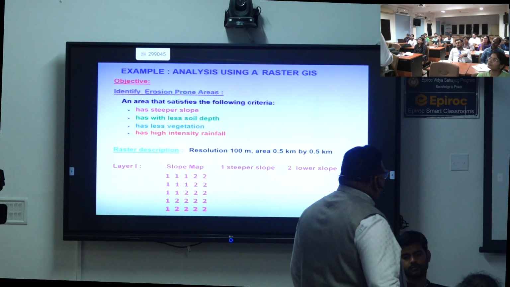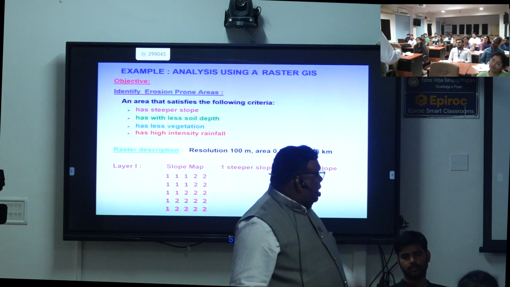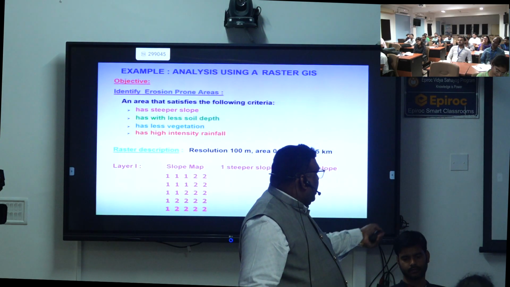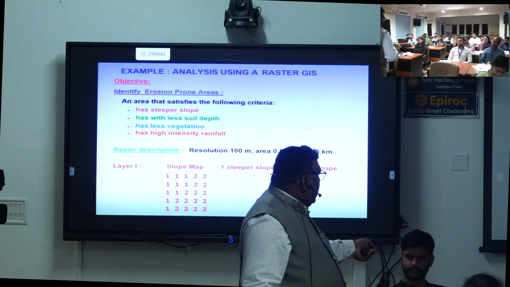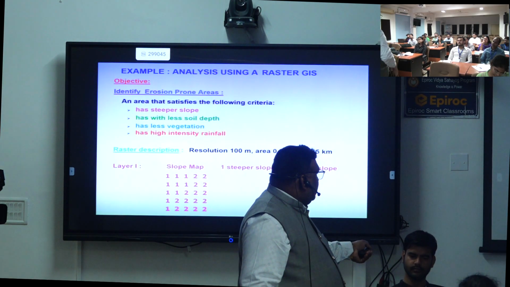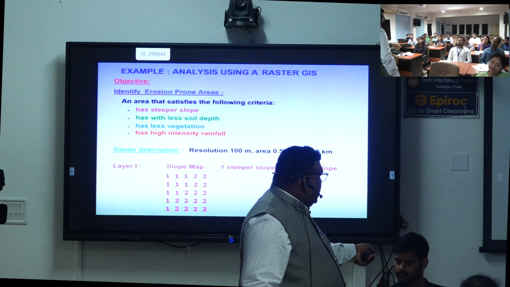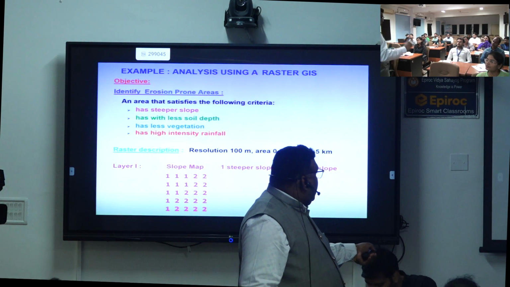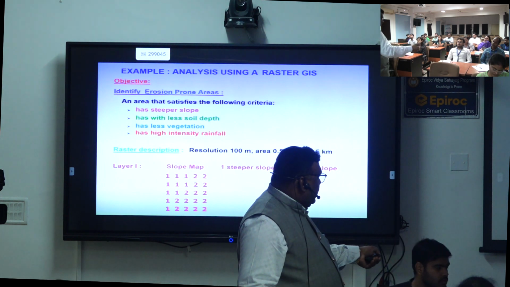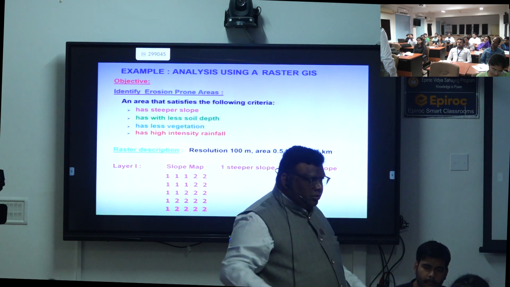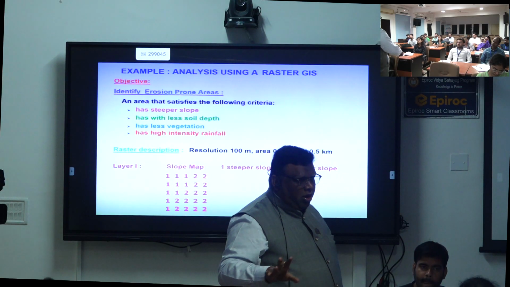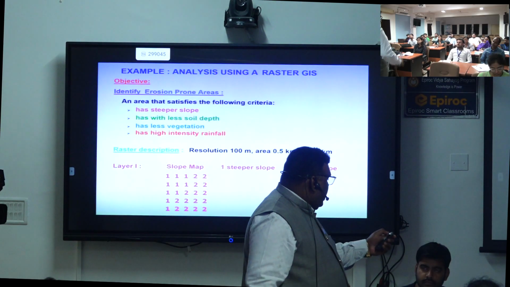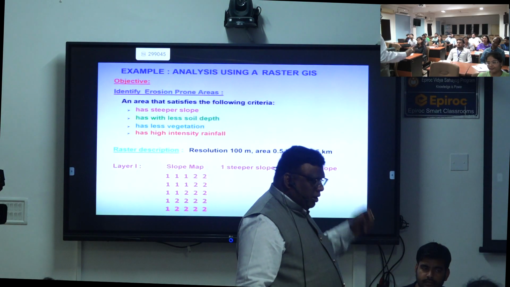The objective is to identify an erosion prone area. What are the things? An area that satisfies the following criteria: has steep slope, has less soil depth, has less vegetation, has high intensity rainfall. These are the triggering factors. And the raster resolution is 100 meters, meaning the picture. Is satellite imagery a raster or not? Is a topo sheet a raster or not? And the area is 0.5 by 0.5 kilometer.